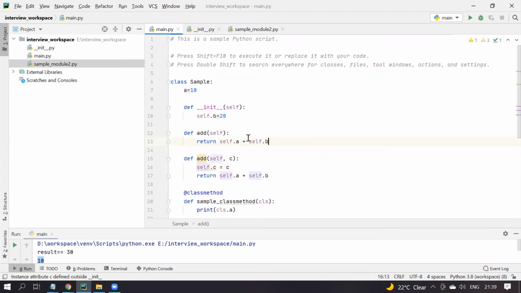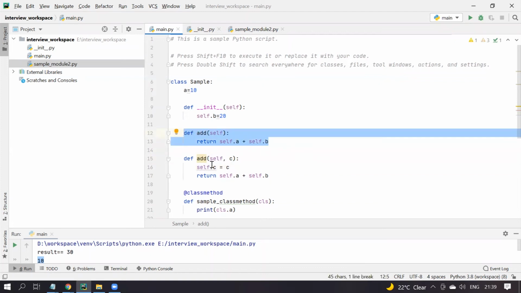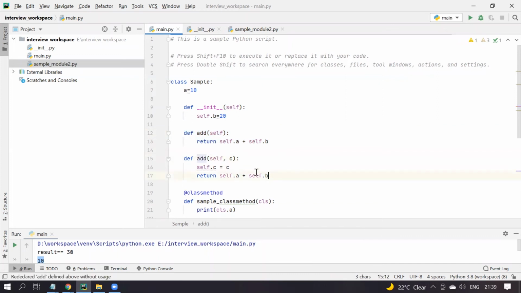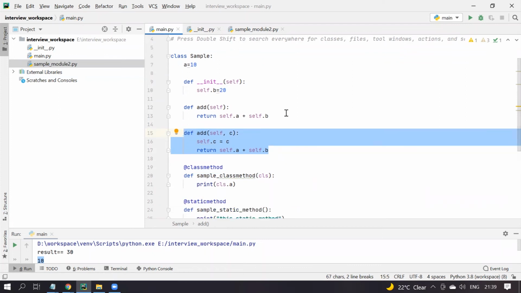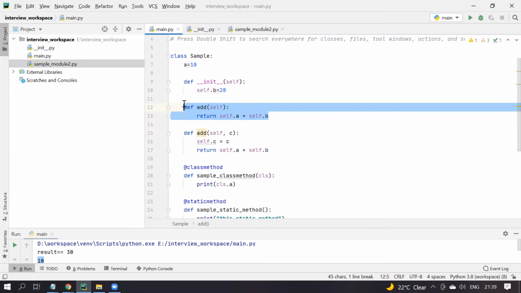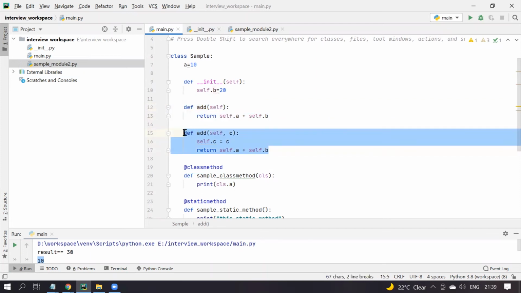It will not consider the first method because in the order, this method will be your last one, right? So the last method in your order will be considered as the final output. Whenever you call this add method, the first method will never get called. It will always call this second definition. So in this way, we now know that method overloading is not available in Python. If you try to overload the method, it will just call the latest definition available in your Python code.